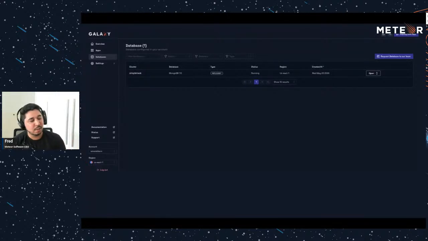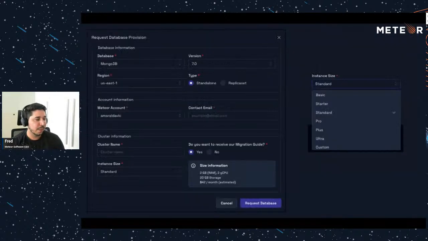This is a screenshot of the database screen. So basically, to request a database, you can just click on that button on the right side, and you will see this modal. And here you can select the database. For now, only MongoDB is available. You can select the version and which region you want to run it in. We provide standalone and replica set versions. You decide the Meteor account, give us a cluster name, and decide the instance size.